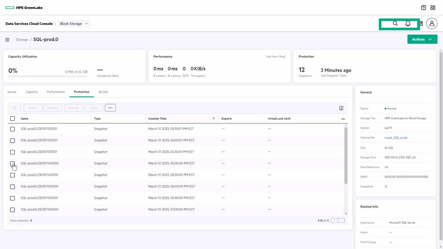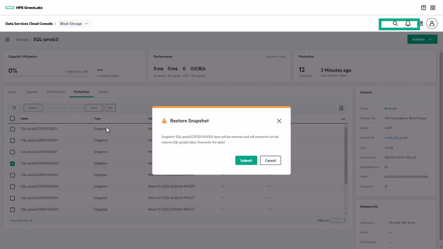If you decide you want to restore to any of the snaps in the list, you can just select the one you want, and the changes to the parent volume will be rolled back to that point in time.